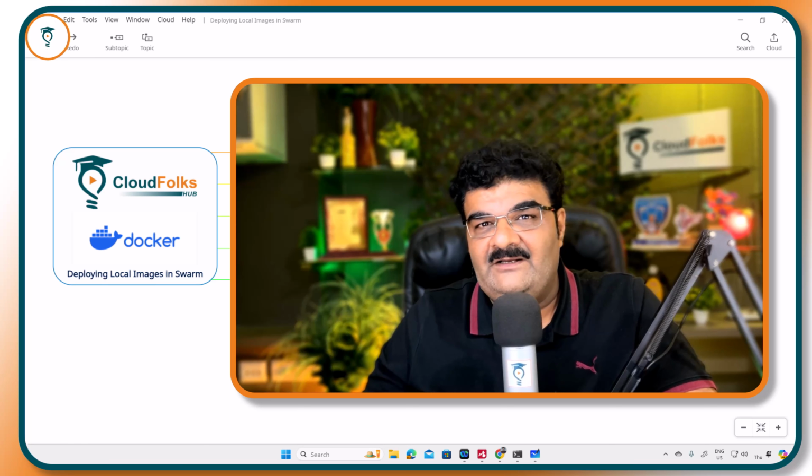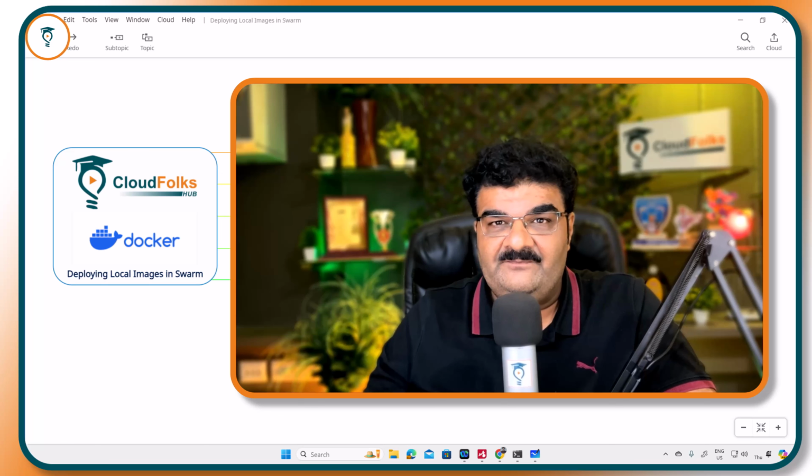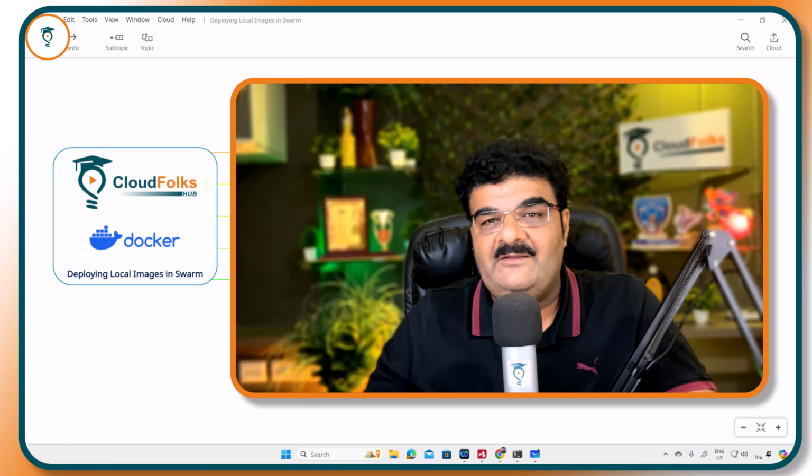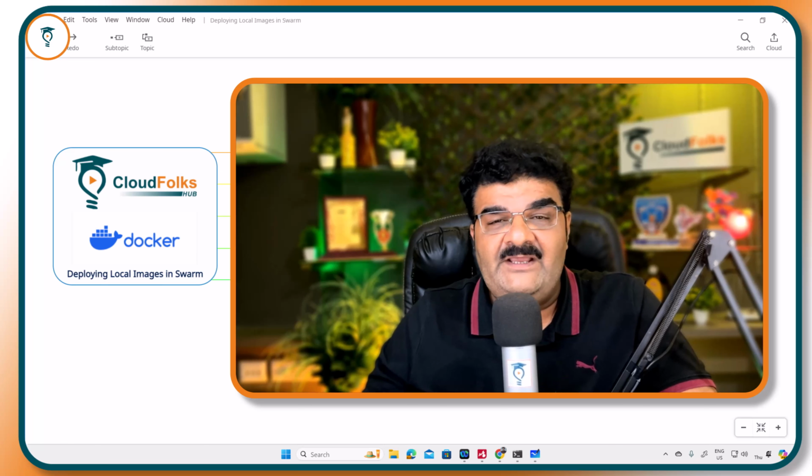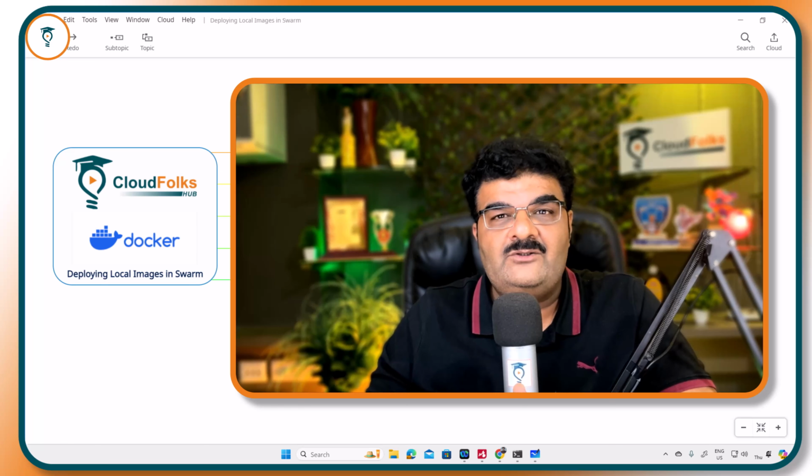Hello and welcome. You are learning deploying local images in Swarm cluster, and this is chapter number 5. So far, we already discussed 3 ways to copy our local images across Docker Swarm cluster.